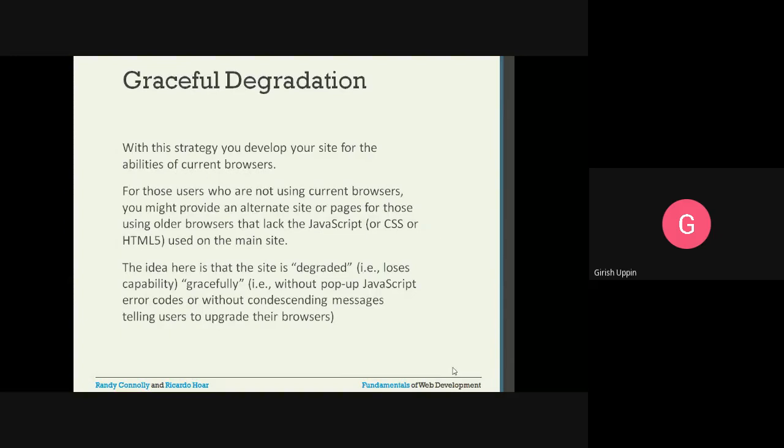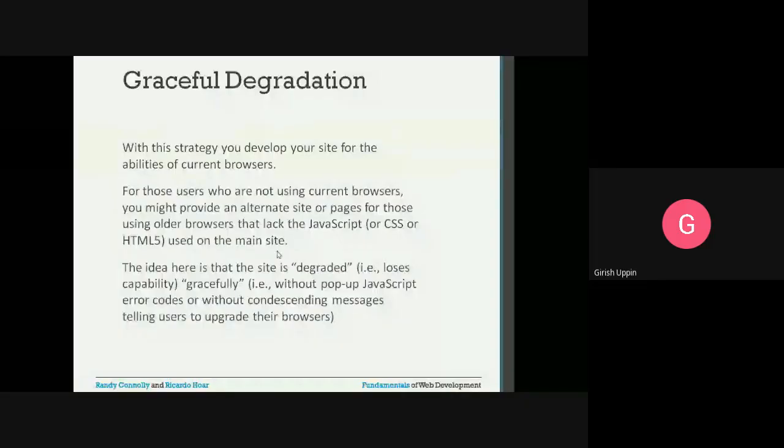And as and when you see older versions, you will gradually degrade your functionality. Okay, so that is the approach. For those users who are not using the current browsers, you might provide alternate sites or pages for those using the older browser that lack the JavaScript or CSS or HTML used in the main site. So you will provide some alternative or some downgrades as you go to the previous versions.